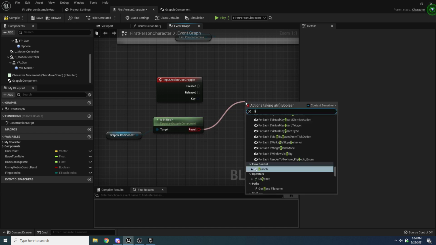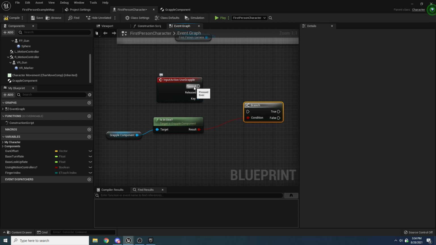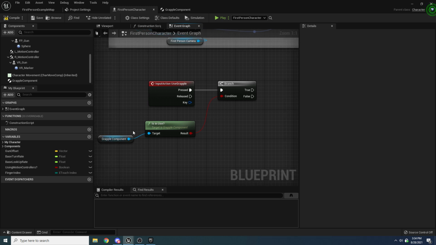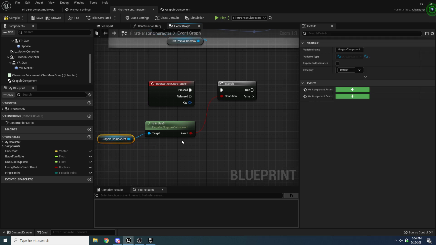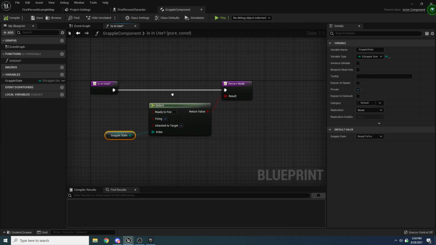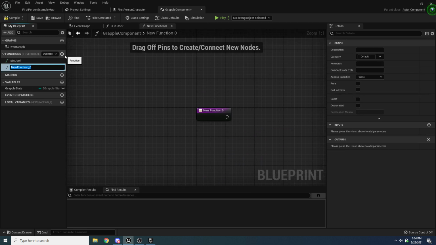And then we can do a branch. Okay, so like I was saying before, if it is in use, then we just want to go ahead and cancel it. And if it's not in use, then we want to go ahead and fire it. So we need to write two more functions inside of the grapple component for canceling it and for using it. So let's go back to our grapple component. On the left, let's add another two functions.